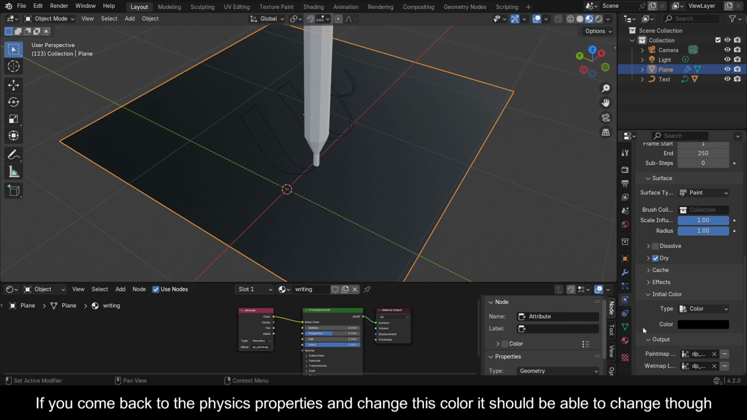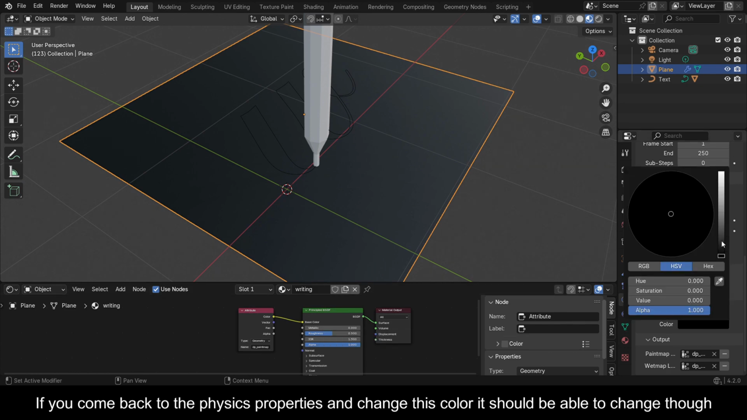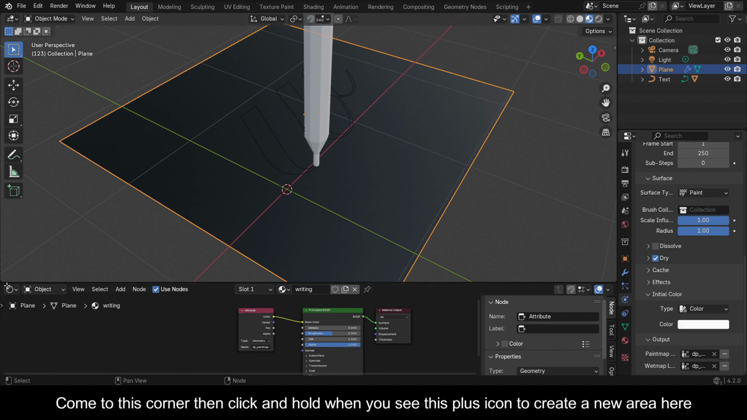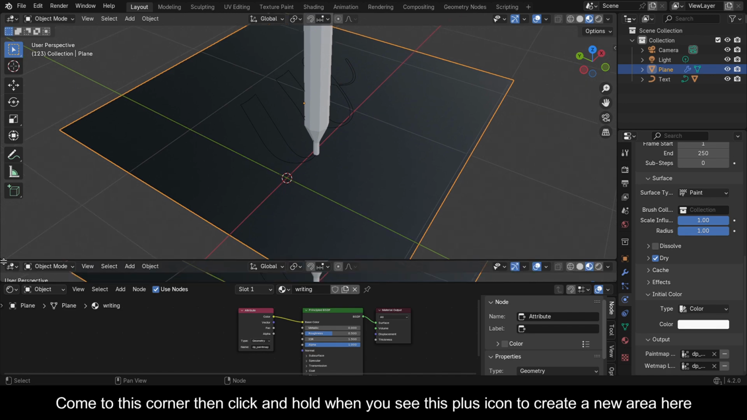If you come back to the Physics properties and change this color, it should be able to change, though it's not refreshing now. Come to this corner, then click and hold when you see this plus icon to create a new area here.